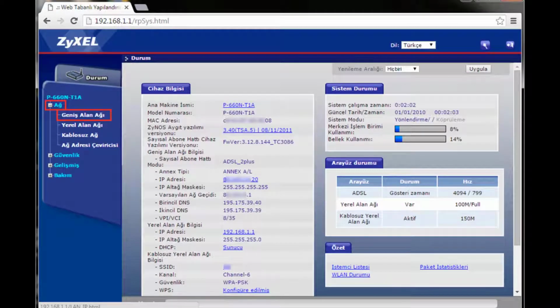On this new page, you will see "Ağ" on the left side. So you have to click on Ağ. After that, there is Geniş Alan Ağı. So you have to press on this Geniş Alan Ağı.